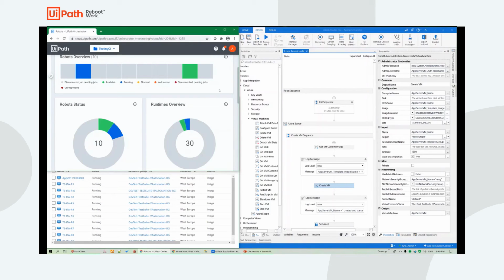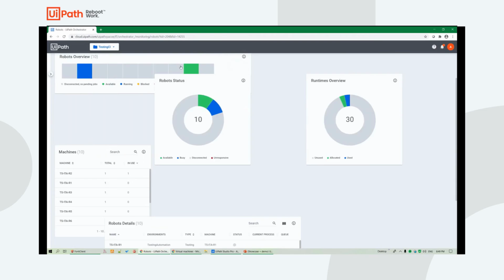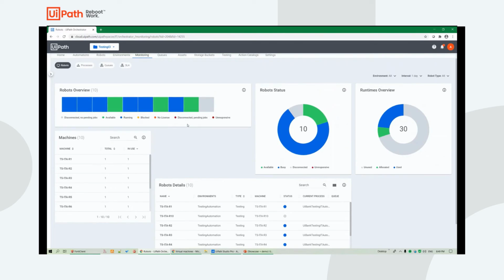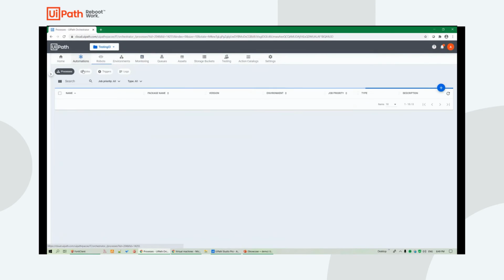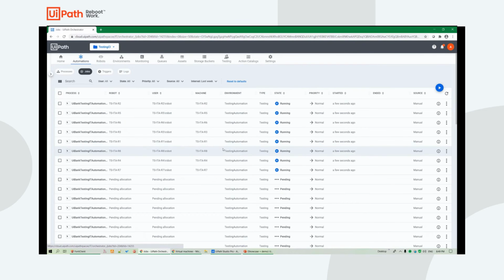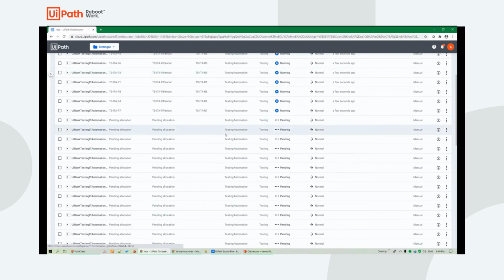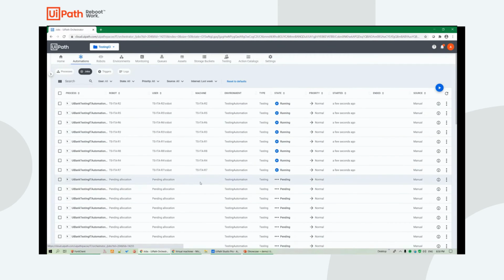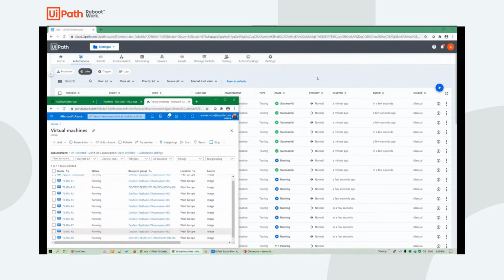You can see here robots coming online. Yep. And they're being assigned runtimes, and as you can see, they took on pending jobs. Yeah. Let's take a look at our test cases. Beautiful. So yeah, they're executing in parallel, and soon enough, all these jobs will be completed.